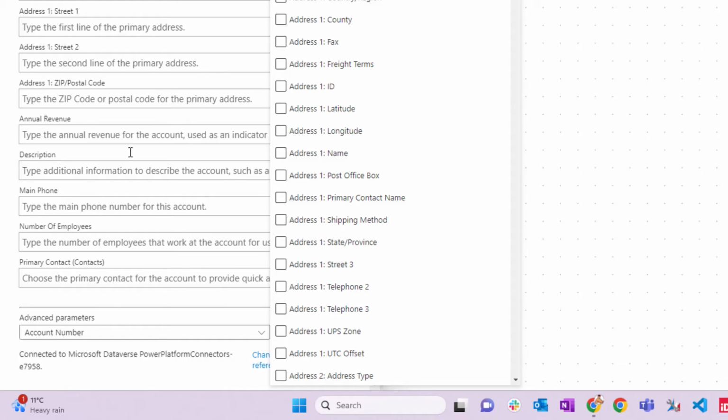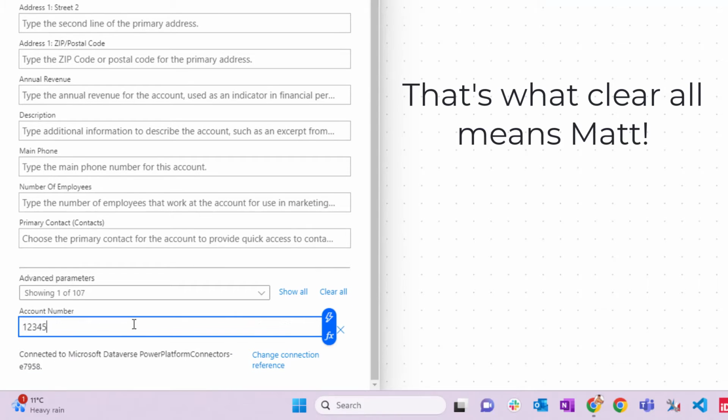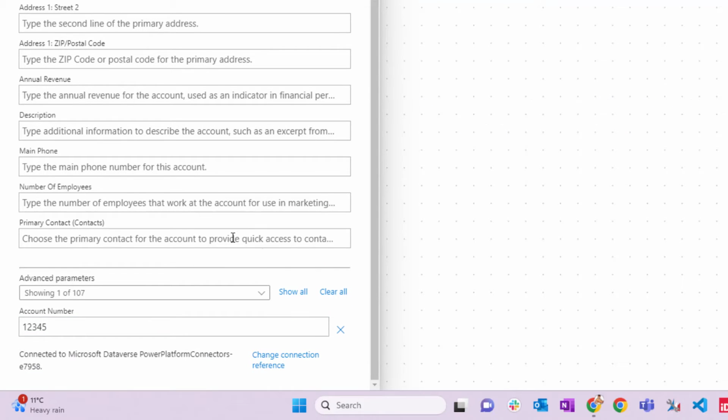Oh, I wonder if it's cleared that data. That'd be an interesting side effect to this. We'll do 1, 2, 3, 4 again. Cool. So I'll add that back in.